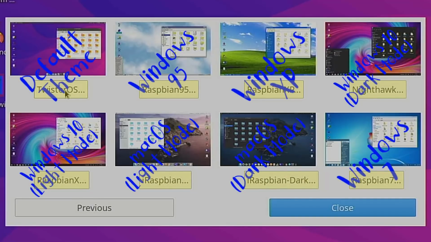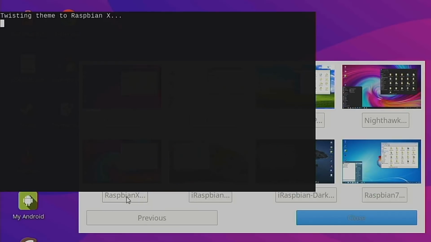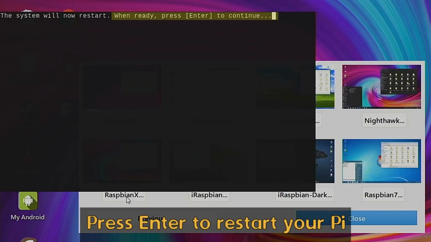On the whole, the titles are pretty self-explanatory, so you could reminisce in the glory days of Windows XP with Raspbian XP, or maybe you preferred the look of Windows 7. Perhaps more useful though are Nighthawk, Raspbian X, iRaspbian and iRaspbian Dark, which resemble these more modern operating systems. So choose the one you'd like to use and then click on it. For the purposes of this video, I'm going to go with Raspbian X. As it tells us, the system will restart, so when you're ready to continue, press enter on your keyboard.